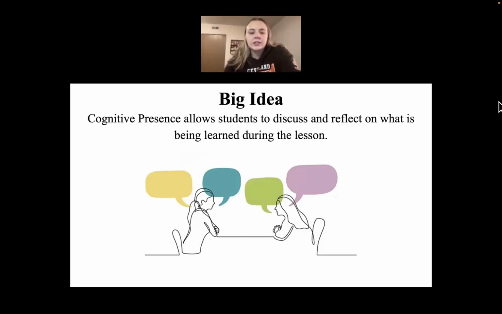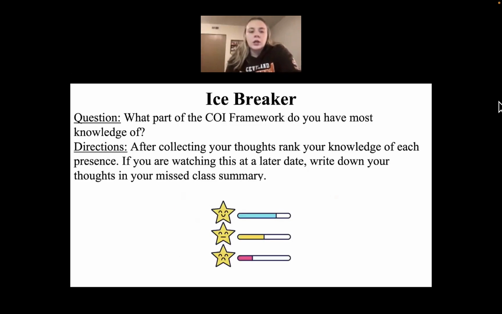To get a better idea of what cognitive presence is, this presentation is set up using this model. So, what part of the community of inquiry framework do you have the most knowledge of? I'll put like a little ranking and you can rank them, if you can see that. You can just rank them in order.